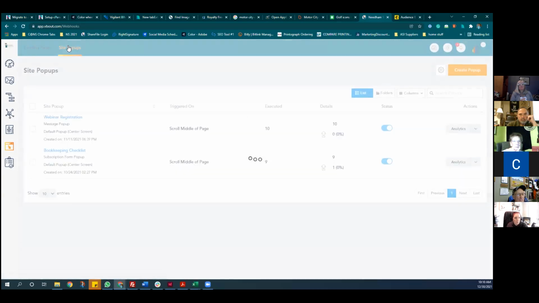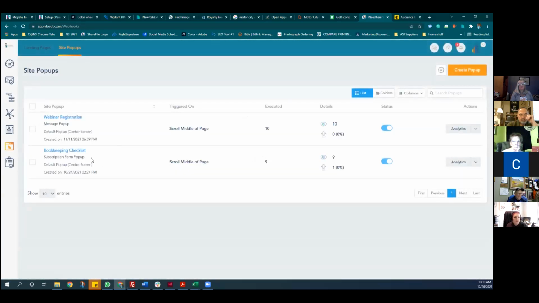You also have site pop-ups. And again, all of this is within the system. The only difference in the packages is the amount of users you can have and the email sends, but the landing pages, the social, the automation, all of that is part of the all-in-one.